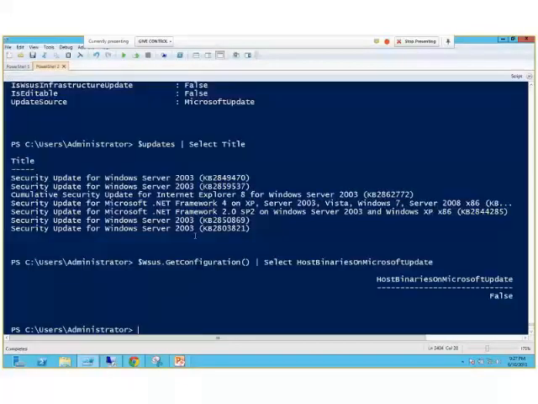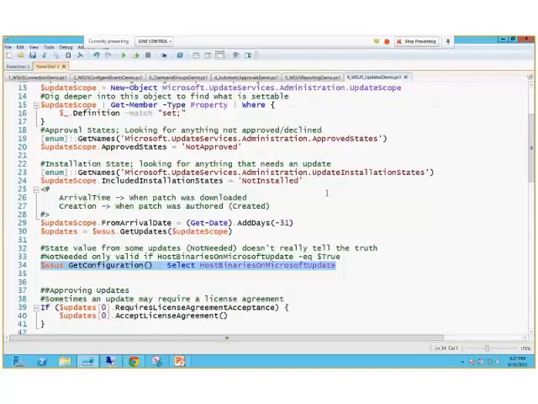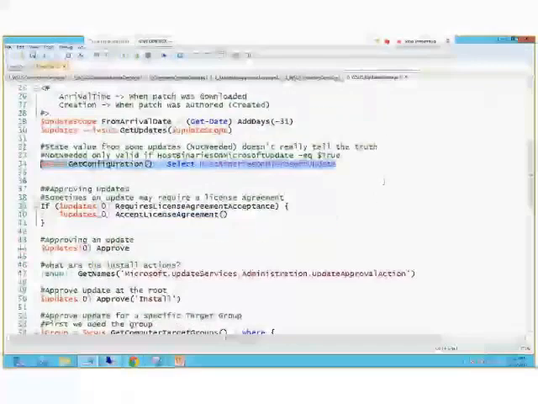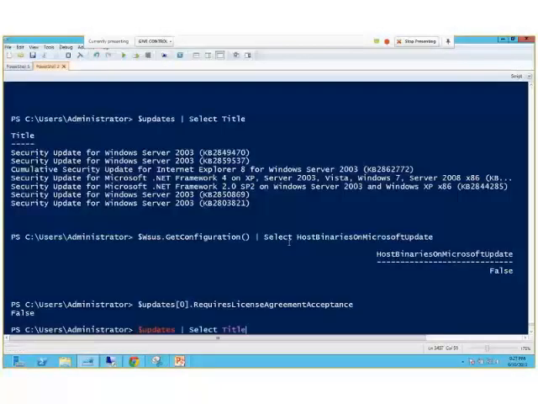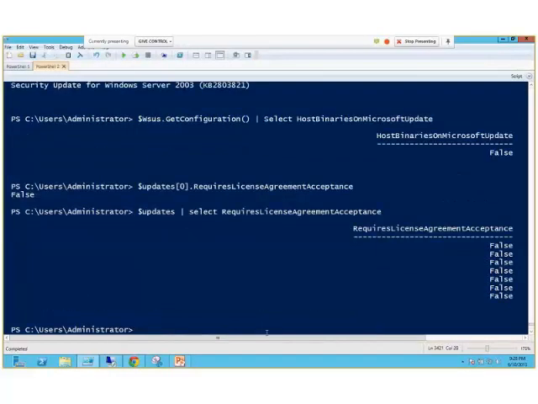And if it's false, like mine is, that not needed is pretty useless. But if it was set to true, then that would be something more useful for you. And actually, starting to approve updates, some updates may actually require a license agreement to be accepted first before it will let you do the updates. And of course, if you do it through the GUI, this will do it for you. But in this case, I don't recall if any of these may need that. Yeah, so none of these need that in this case.